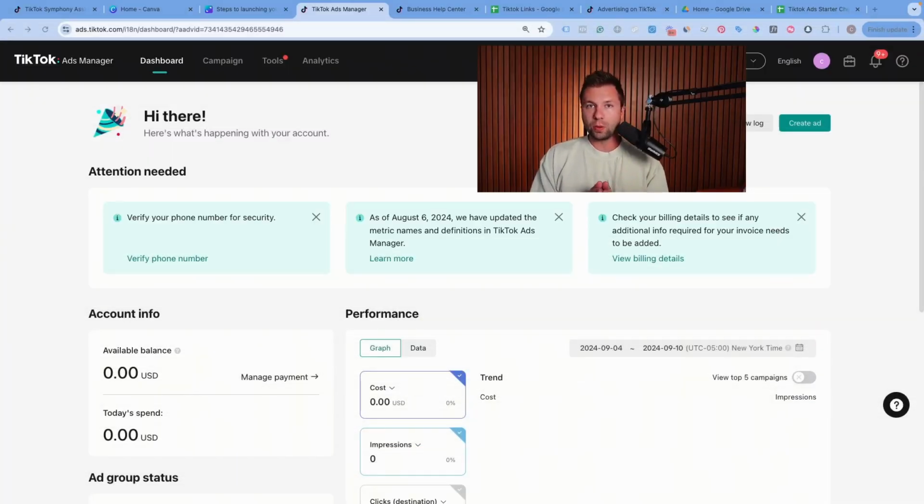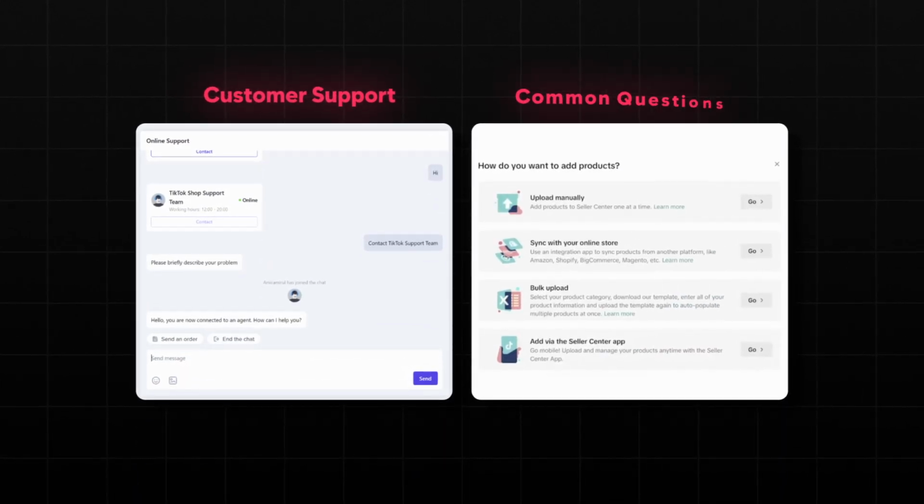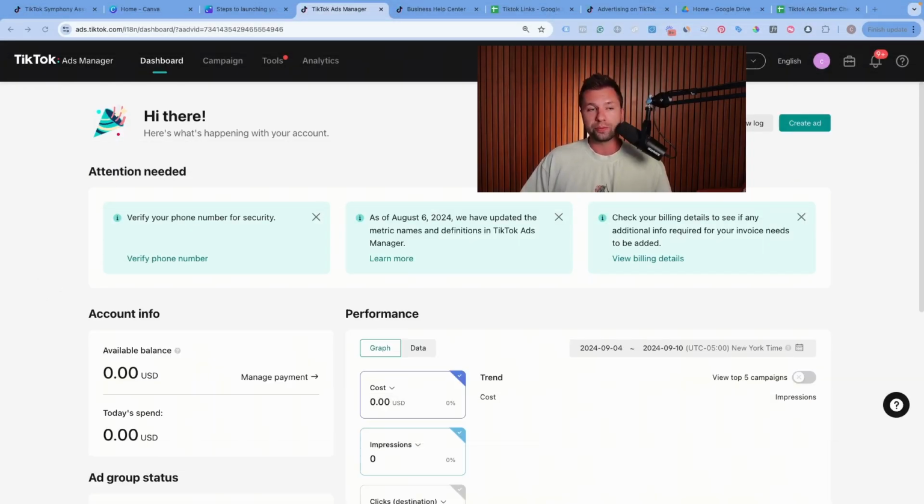This next tip is to give you the tools that you need to find answers to different questions that you have, or how to solve a roadblock in case you need something from TikTok. And it's how to reach out to customer support or find answers to common questions. When you sign up for your TikTok ads account, I want you to be aware of this little question mark up here.